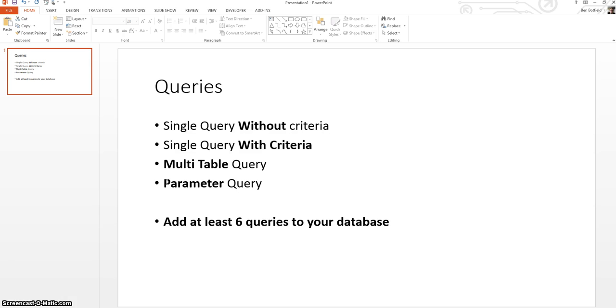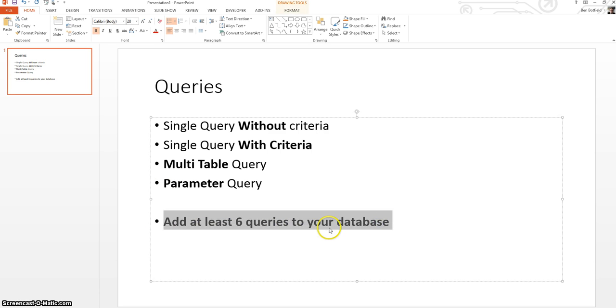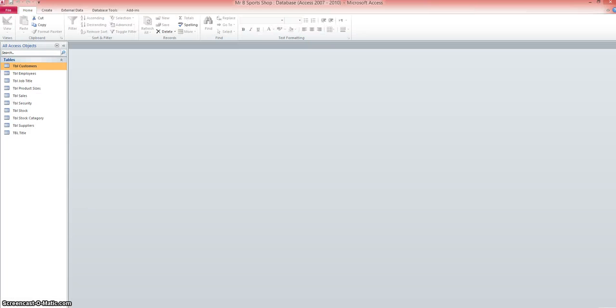Now that's a query where we type something in like a search criteria, and the results depend on what we've typed in. So we'll work through these now one by one, and I'll do some examples of creating these different queries. You do need to add at least 6 queries to your database. So one of these each, there's 4, and then you can add a couple of additional queries. Any will do for the extra 2, any 2 of your choosing. So let's have a look in our database and see which queries we can start to create.